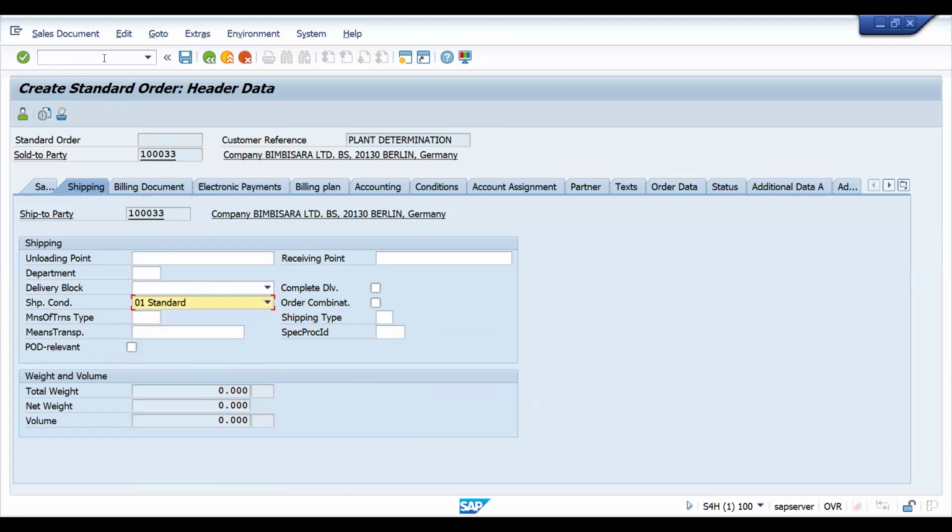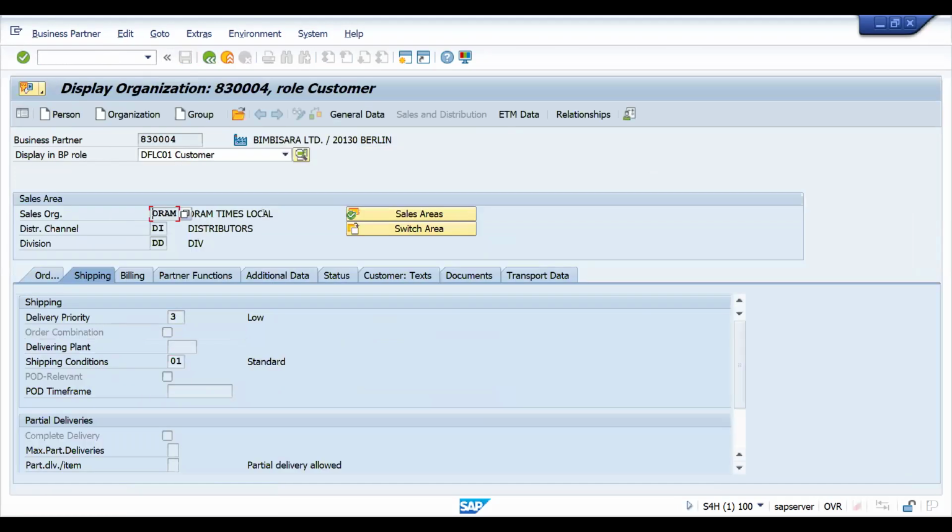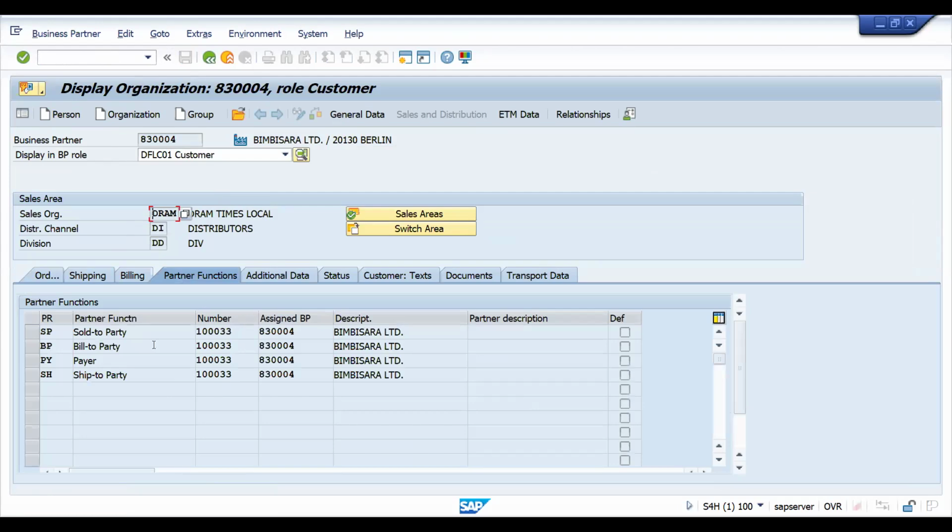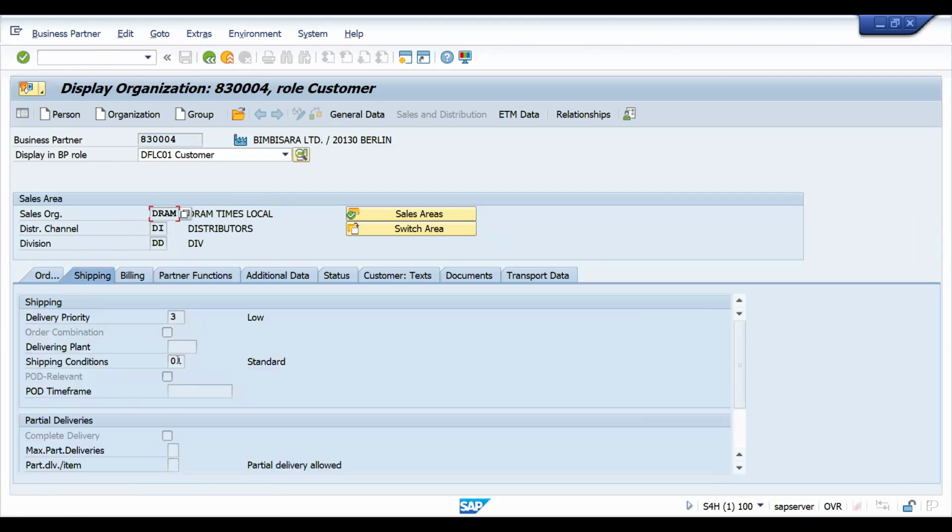Okay, this is fine. From where it is coming, let's go to your BP master. This is the partner we entered. Here, what is the shipping condition? 01 is assigned. So shipping condition is one of the key criteria to determine your shipping point in the sales order. What shipping point did you get?